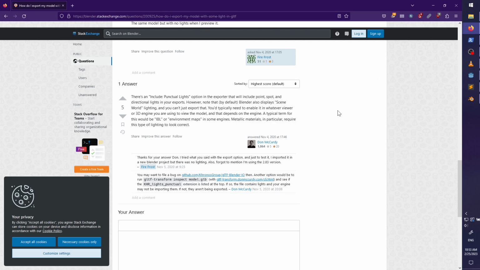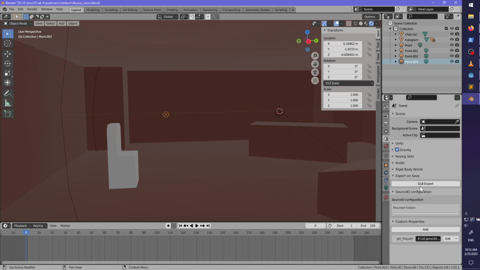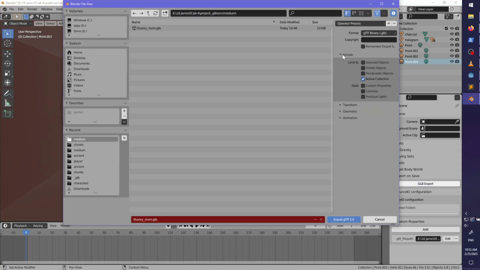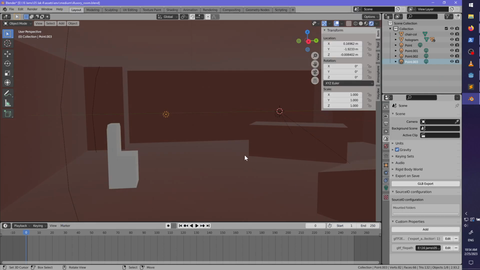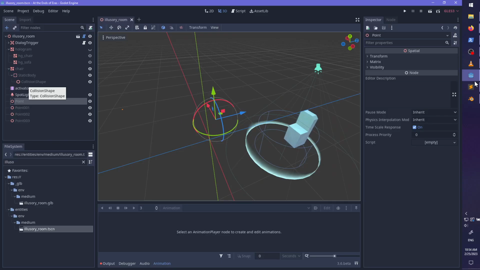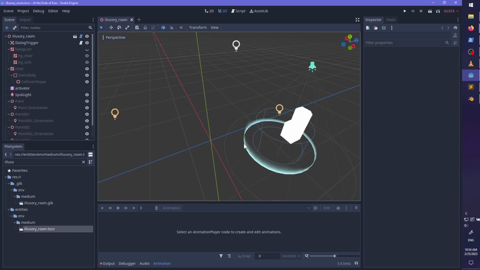Interesting. So let's go back to GLB export, include lights. And also let's remember these export settings. Who knew it actually worked? I just needed to press a button.